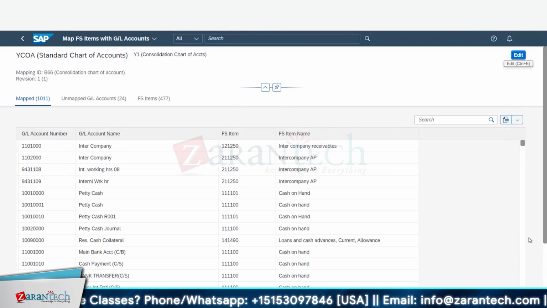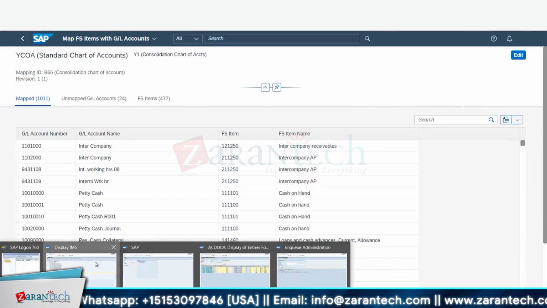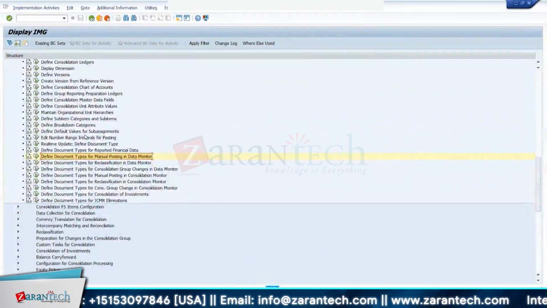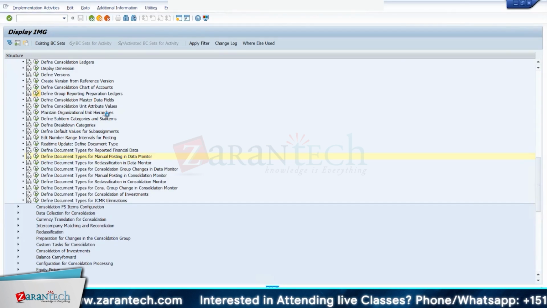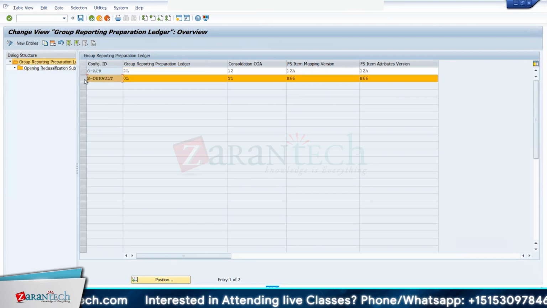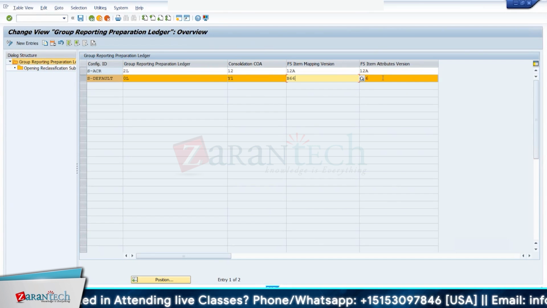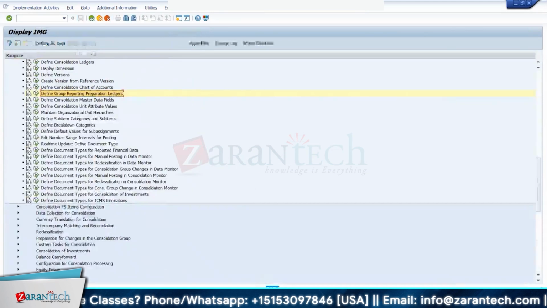Any doubt in this? Okay. Because I changed the mapping here, I'll go back to my GRPL configuration and see, because people using the system will change to their mapping. So I will go and change it back to my mapping. Group reporting preparation ledgers is default B66. It is with my this one only, so no issues. Okay. So what I will do, I'll close this here.